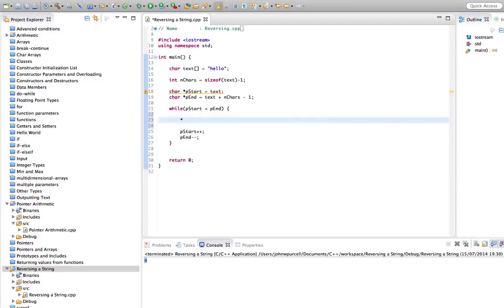So I can say the thing pointed to by start, *pStart, equals the thing pointed to by *pEnd. And that's taking whatever character pEnd pointed at and moving it into the memory location pointed at by this start pointer. But when we do that, we overwrite what's in start, and we want to put whatever start points at in wherever end points.